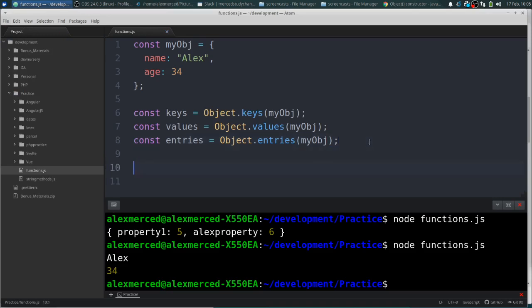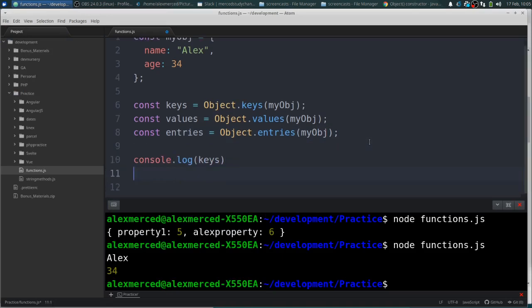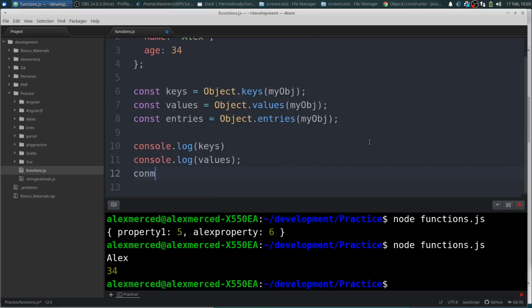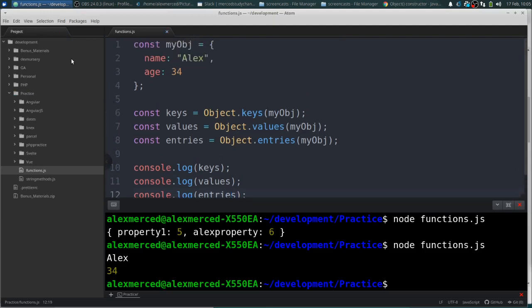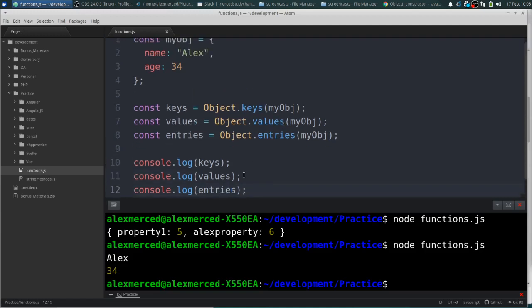So let's console.log keys, console.log values, and console.log entries. Okie dokie. Now, neat. Okay, so let's play that out and see.